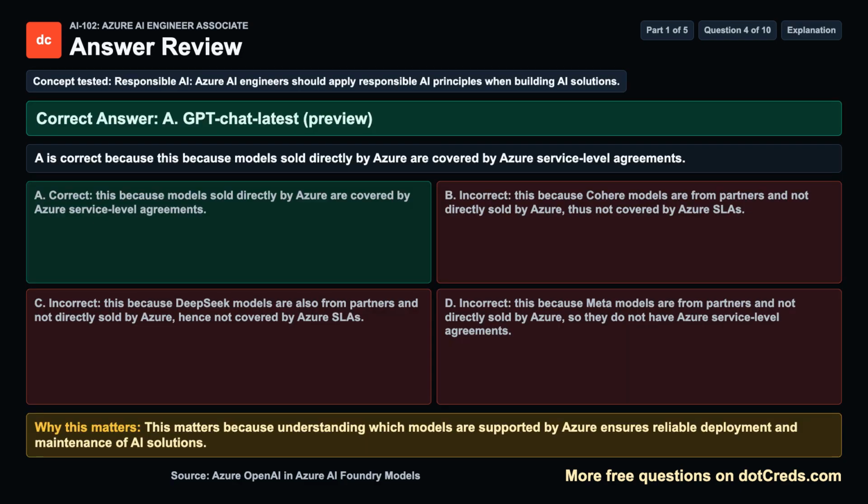The correct answer is A. GPT Chat Latest Preview. A is correct because models sold directly by Azure are covered by Azure Service Level Agreements. Why this matters? Understanding which models are supported by Azure ensures reliable deployment and maintenance of AI solutions.